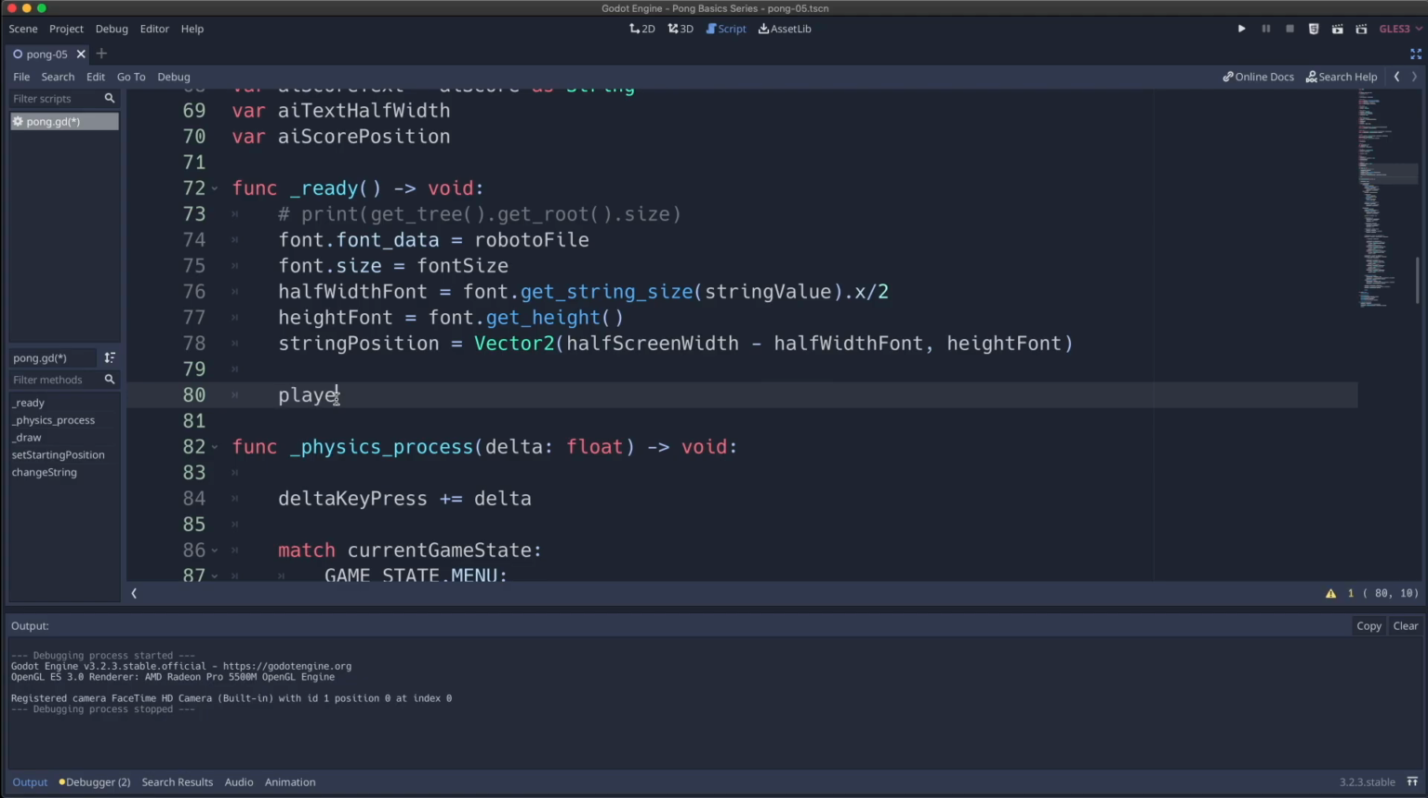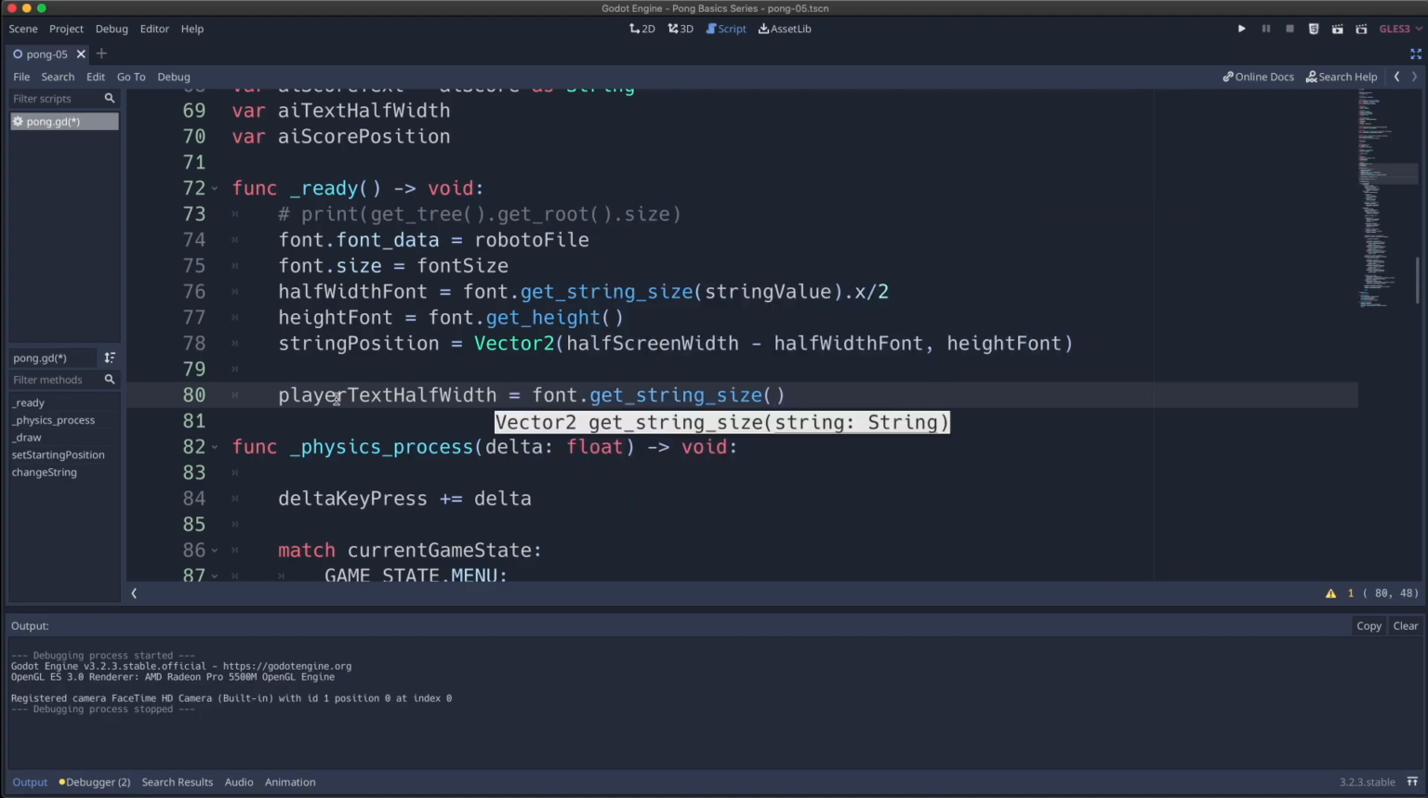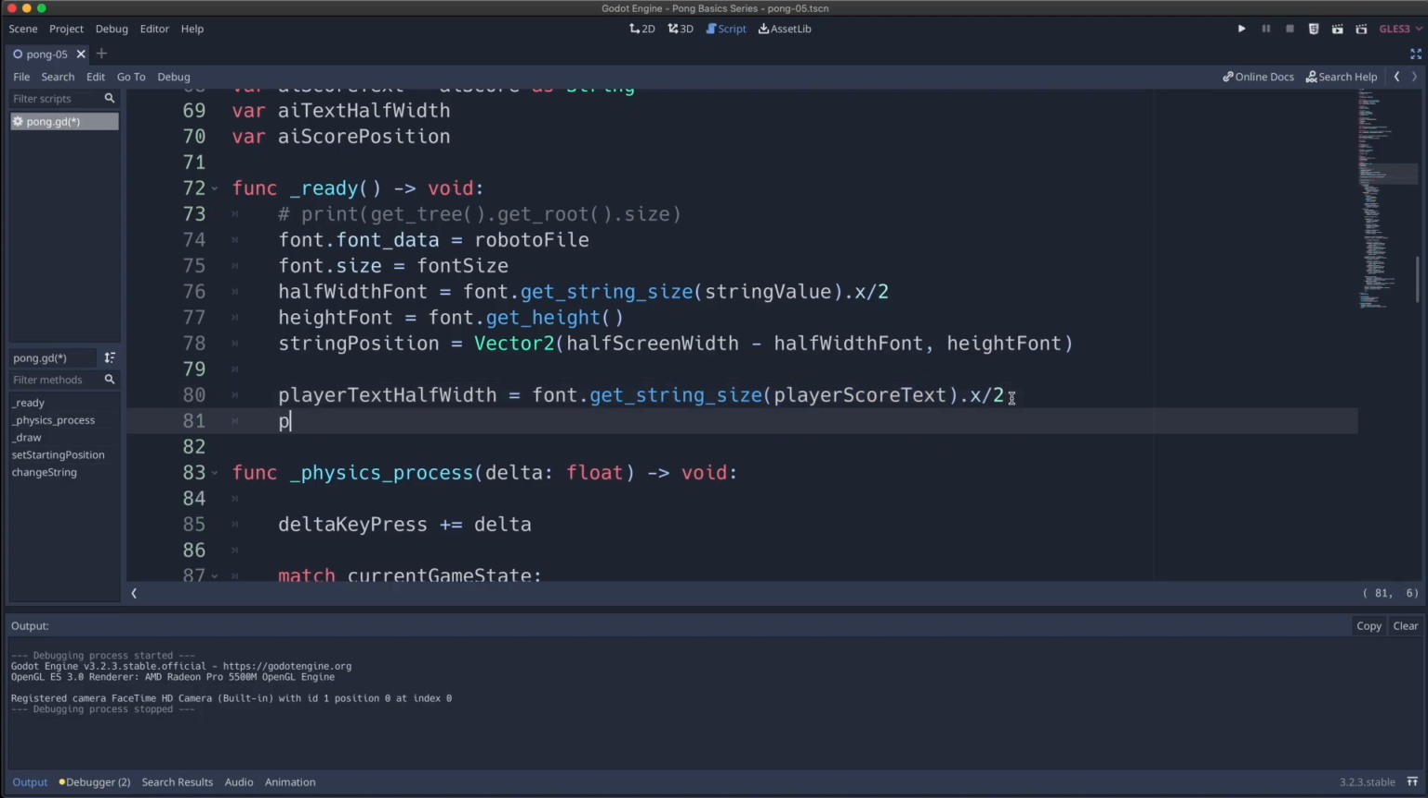So in this case, let's go ahead and worry about the player text position. And we're actually just going to do the same thing. We're going to get the string size. And in this case, we want the player score text. And we're actually just going to worry about its x position, divide that by 2. What we're saying is basically we get the width of our player text, divide that by 2. We get a value, which represents the middle.